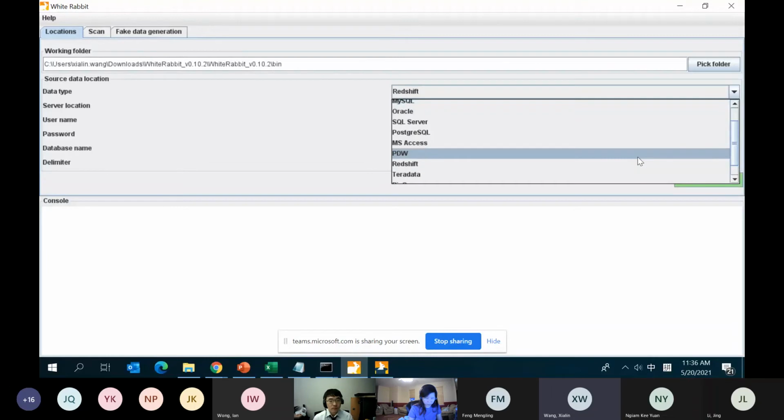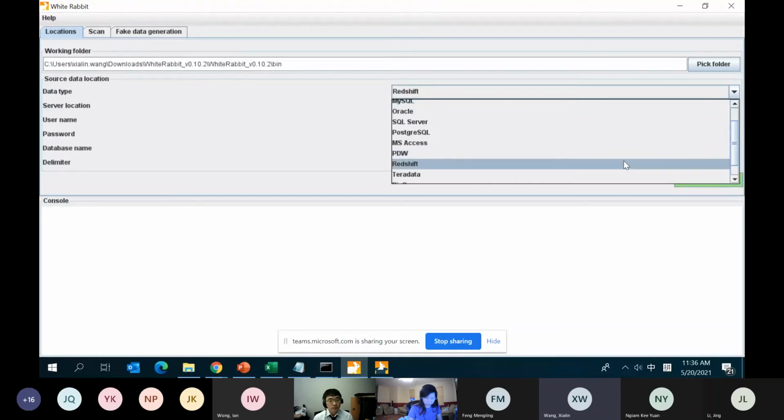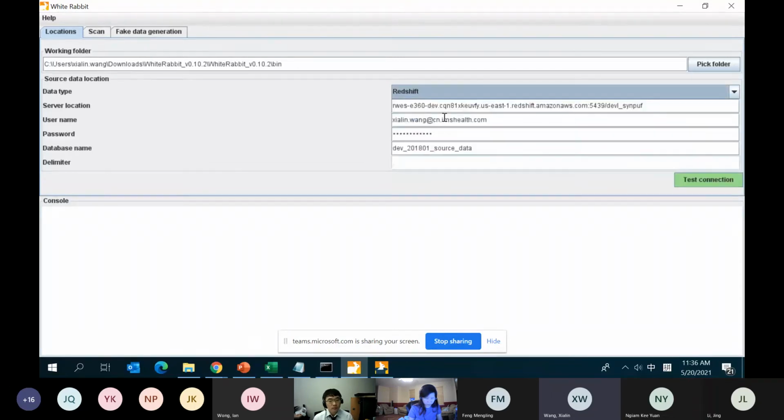So here I'm using Redshift, so I will specify it here as Redshift. And here is the server location, which is where your data has been stored, and also the username and password, and the schema name that you have for your databases. All of these have to be specified in order to scan the databases.